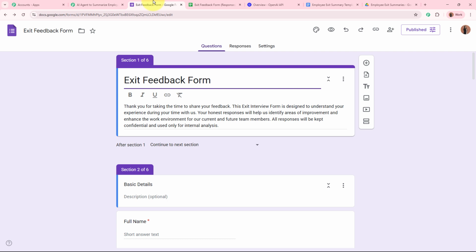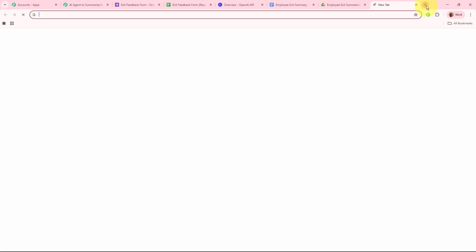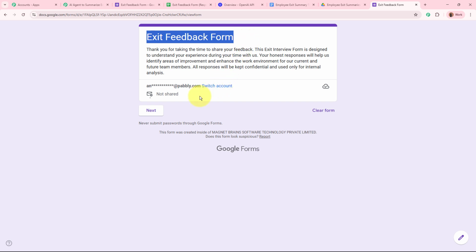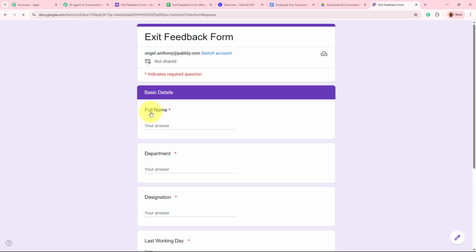Okay, so now let us do the form submission. For that, firstly, I'm going to copy the link of this form right over here. This is the link. I'm going to copy it and open it in a new tab right over here. So this is the exit feedback form you can see right here. I'm going to do the form submission now.